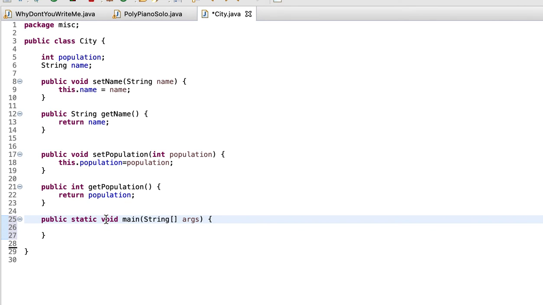Void, you know what that means. It doesn't return an answer. There's the main method. String args means this is an array of arguments which are optional. Like if you wanted to run this at the command line, you could tell Java to run City, and then you could add 2 or 3 or 4 values at the end of your command line, and those values would be rolled up into an array that you could retrieve. We're not going to do that here.